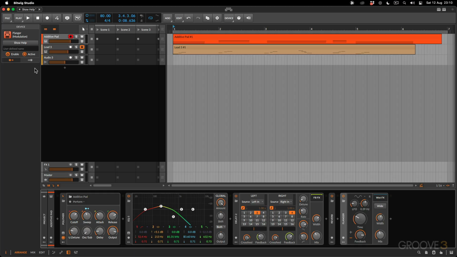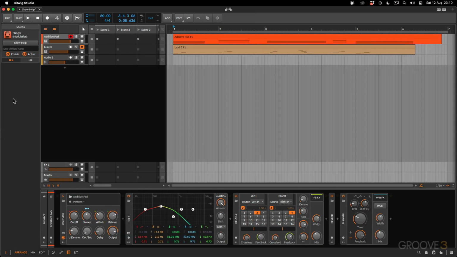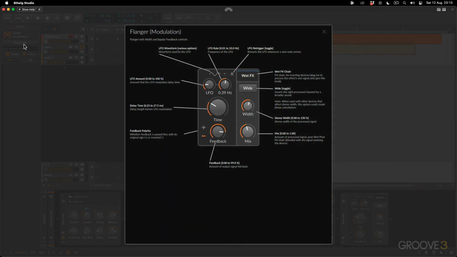So to see the help menu, I just need to first make sure that I'm viewing the inspector left pane over here. And when I click on an item, if I click show help, this brings up the manual for the item I have selected. So here I've got the flanger selected.